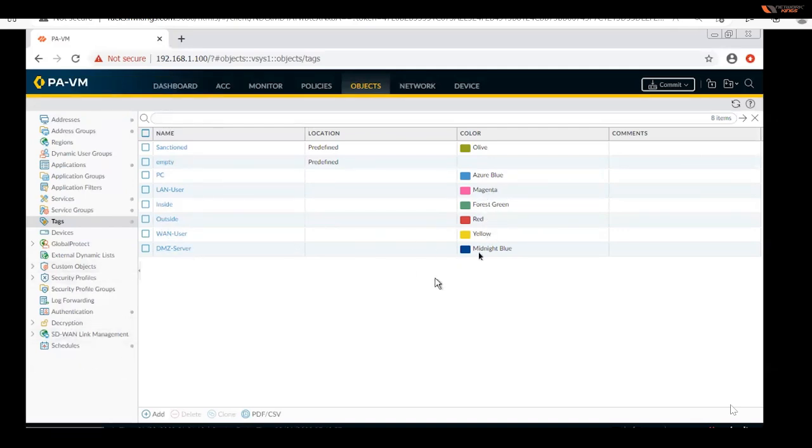So I've created a DMG server tag and it is midnight blue. So wherever the DMG server tag appears, it will show in the midnight blue color. It's like creating an address object group, the same way it is giving a name to a color. That's it, I have given the name a color. So this is a tag.